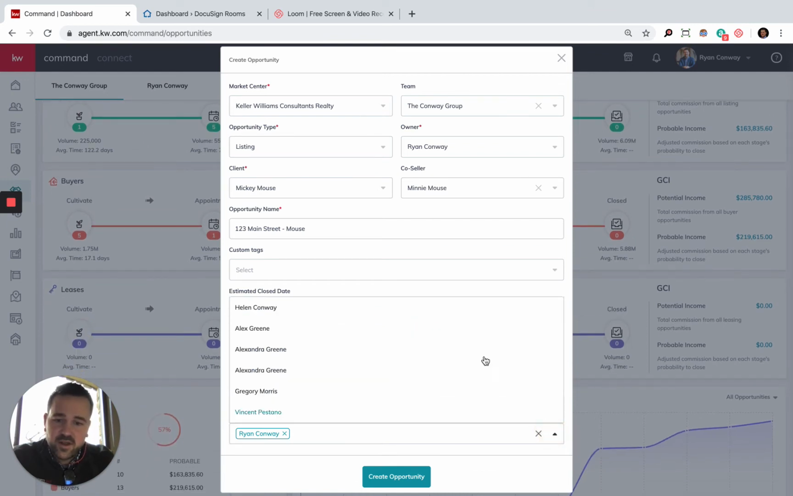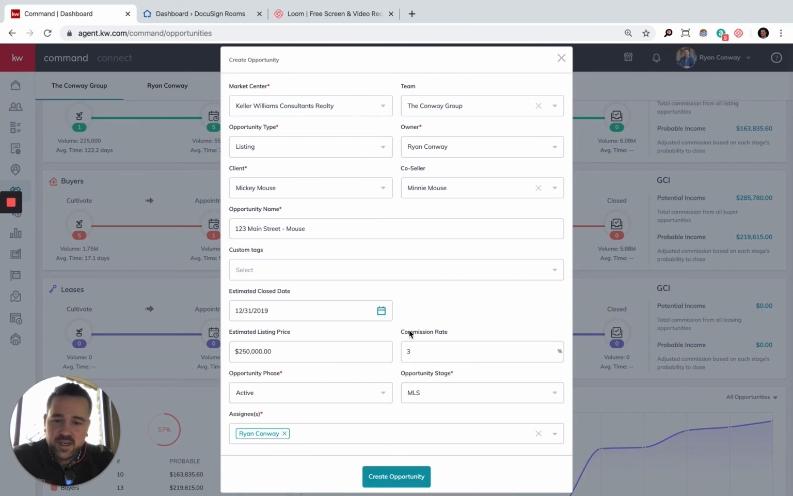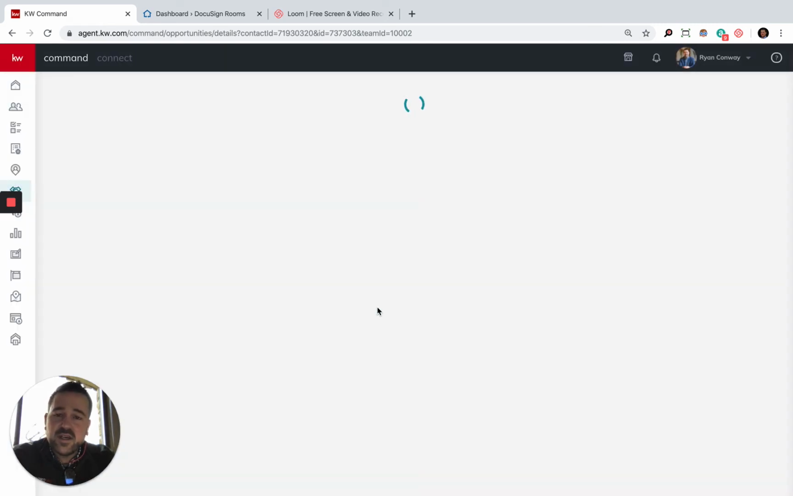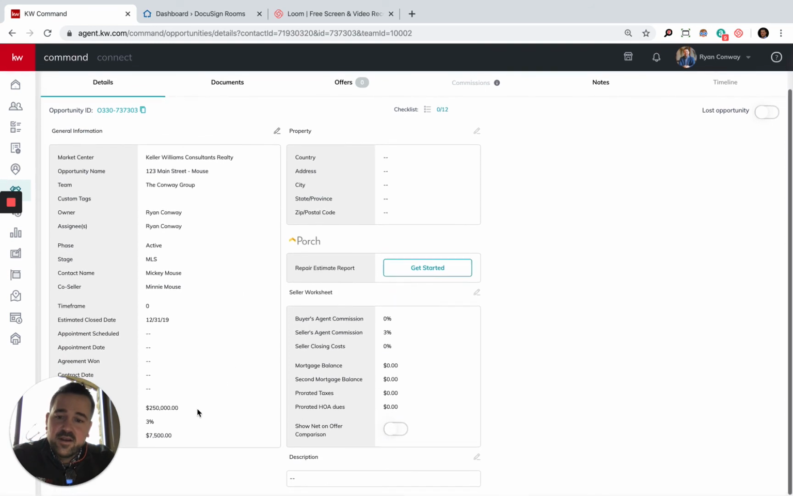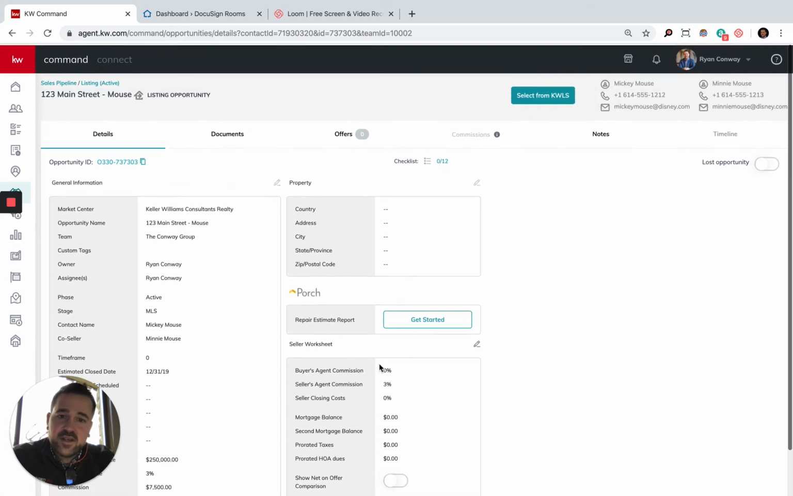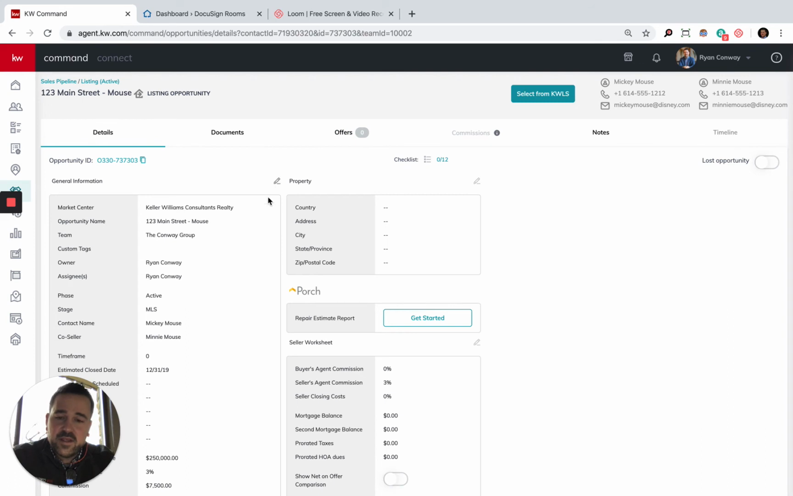You can denote other members of the team that might be part of this transaction as well. We'll go ahead and create that opportunity, and what that's going to do is take me into the opportunity and show me the details about that listing. You can already see it's breaking out what the commission rate is, and all this is going to come up later when we get to the commissions part of this process.